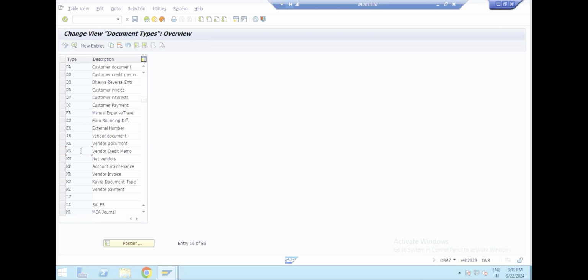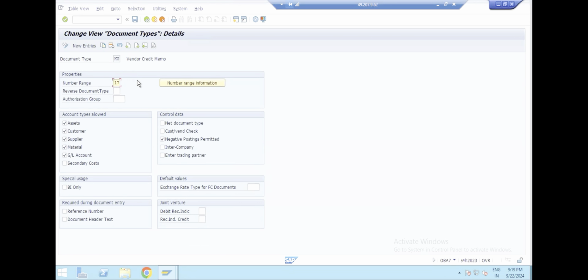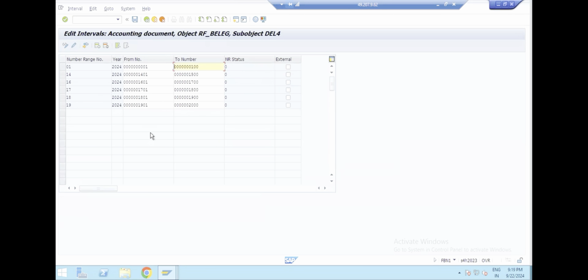Since it is a practice server, I am not changing it, but for each document type, you need to maintain a different number range and different number range intervals.